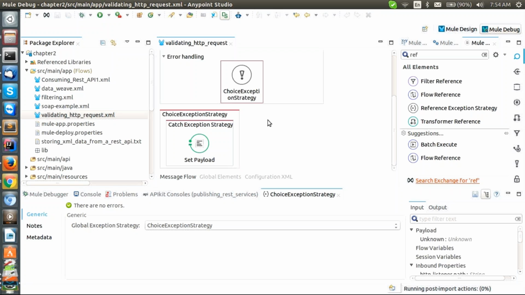Here, as much as possible, we have to split your flows, right? We can't keep all the code and all the components in a single flow. That's not the recommended way. According to object oriented practice, each separate functionality we split out and write as a separate method. That is the recommended way.